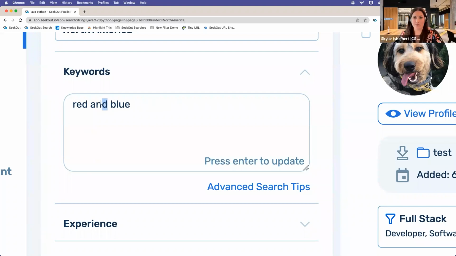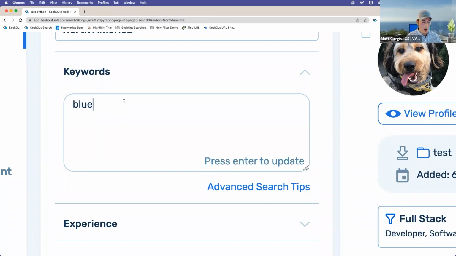Does the order of the words matter? Does it prioritize? Good question. No, the order does not matter. I could put blue, red, just like this. It's the same thing, right? If I put blue on top of red, same thing. The only thing that matters is that the profiles that result back have to have the word blue and they have to have the word red. Whether you put it first, put it second, put it on top, doesn't matter.